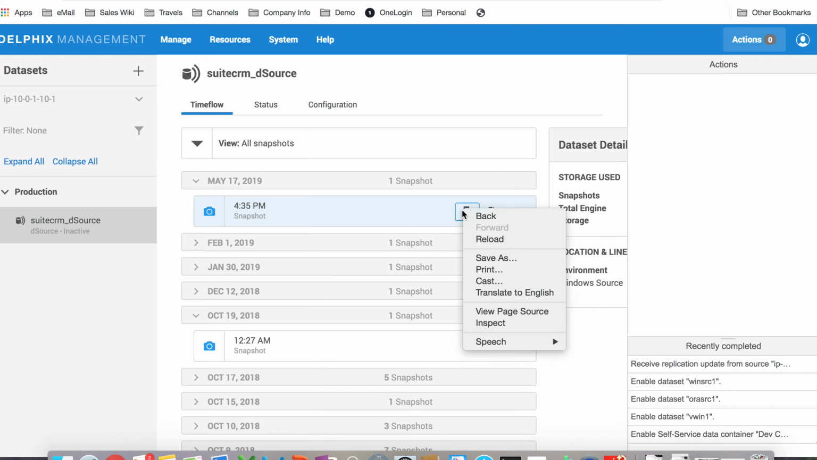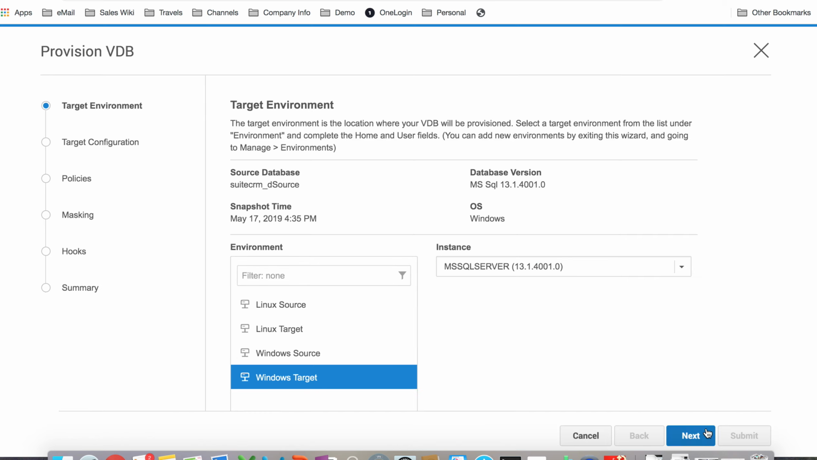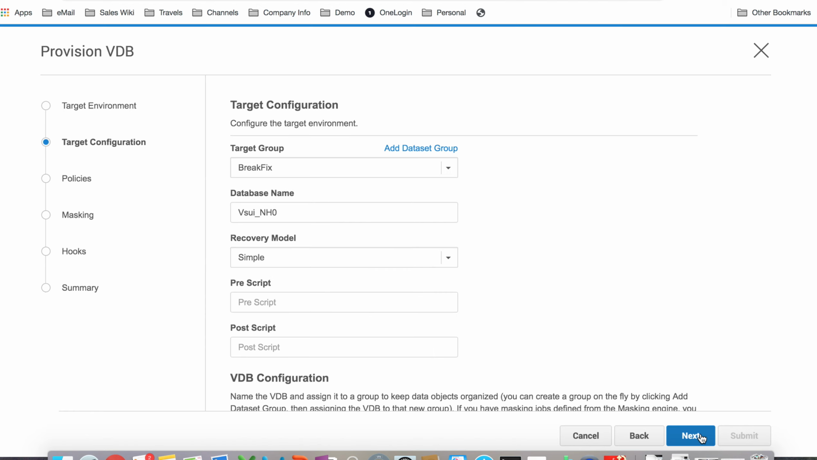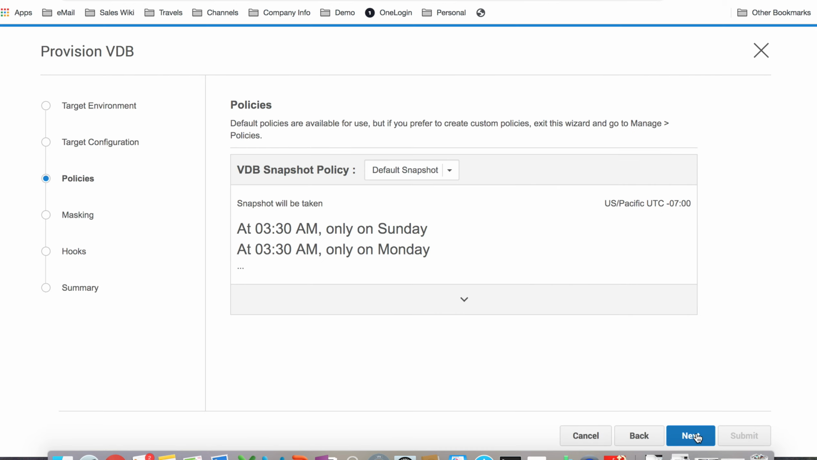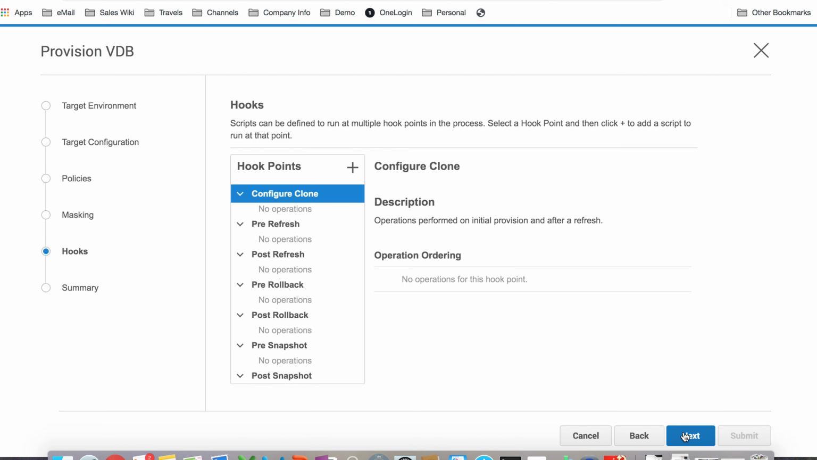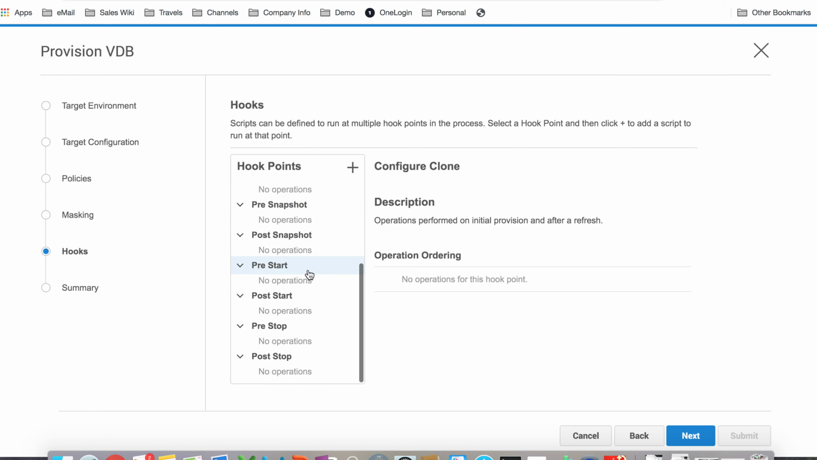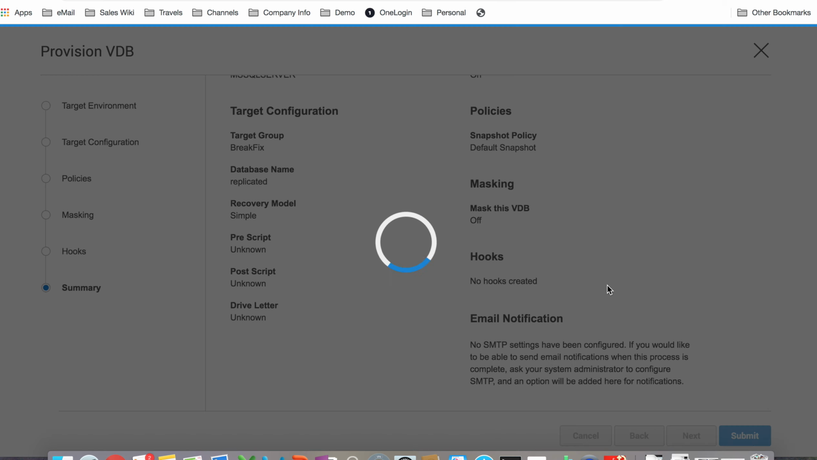I can say, let's provision. I'm going to go to my Windows target, select next, and call this replicated. Select next. Again, very similar to any virtual database, I can choose how often I want snapshots of this database to occur. If this needs to be masked, or any kind of hook operations, we talked about those in other demonstrations. A quick review, and then I can submit that information.